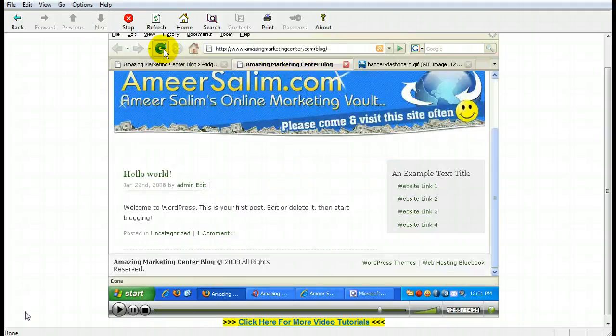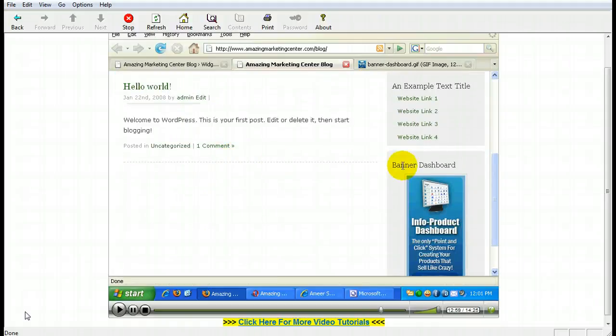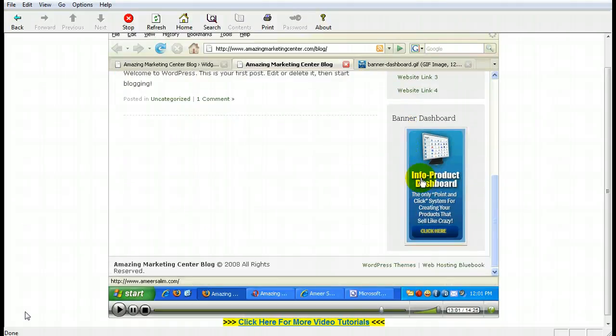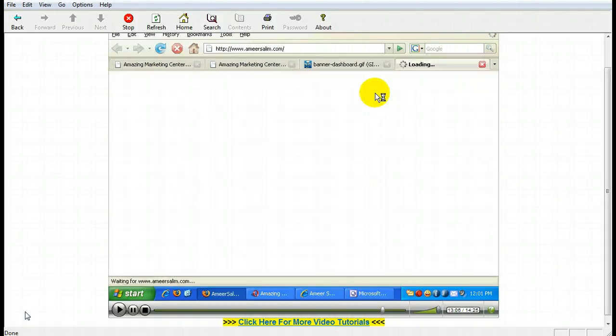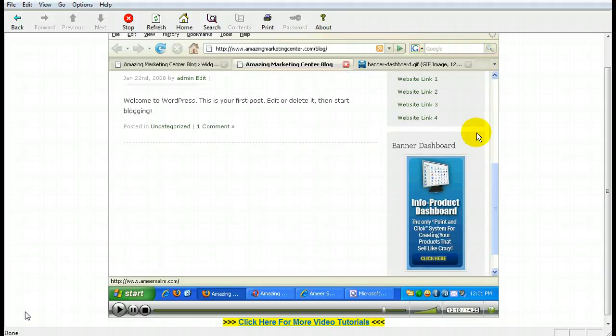Okay, it has been done. Let's refresh. There you go. You can see this is the title, and the image has been placed right in the middle with the link. So if I click on the link, it will open a new tab or new window. Okay, so that is how you work with a text widget.